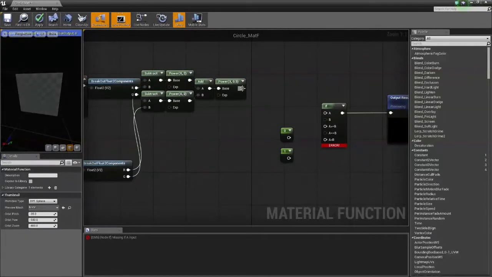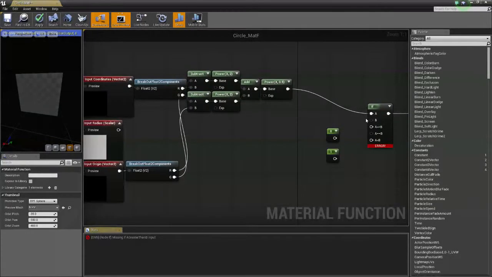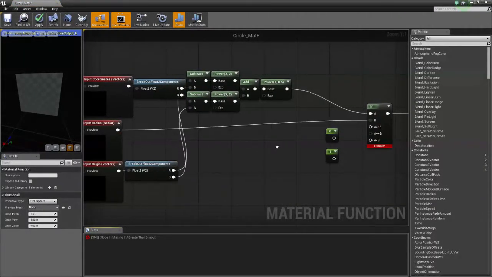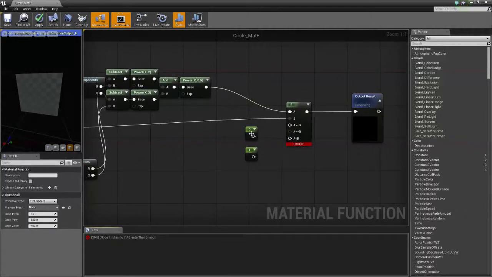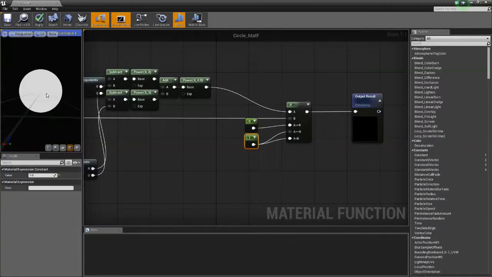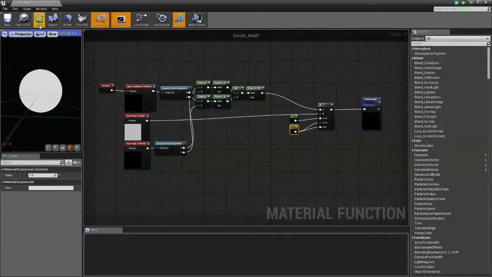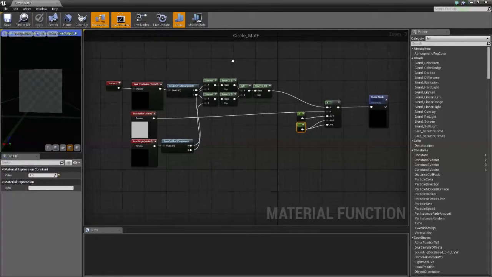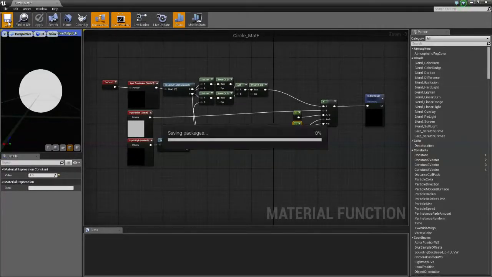So this will be our A, this will be our B. If A is greater than or equal to B, 0, else 1, and there you go. That's all we have to do to make our circle.